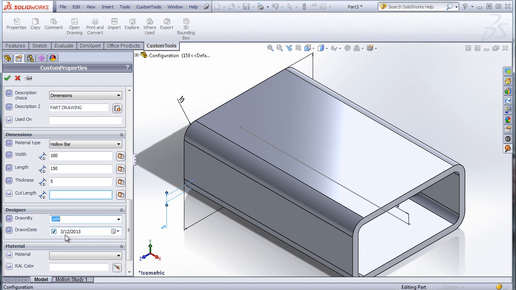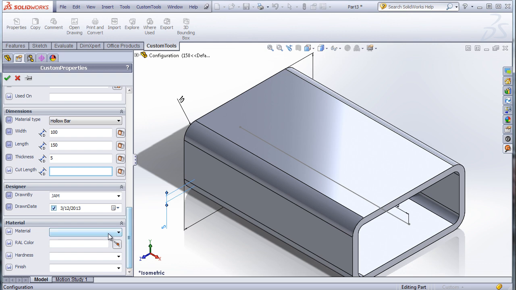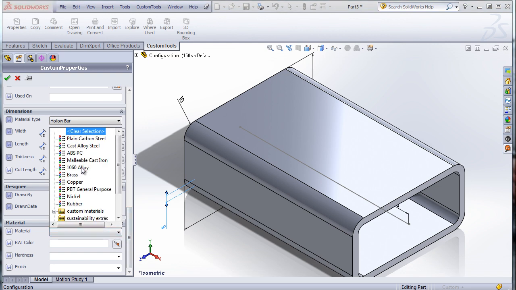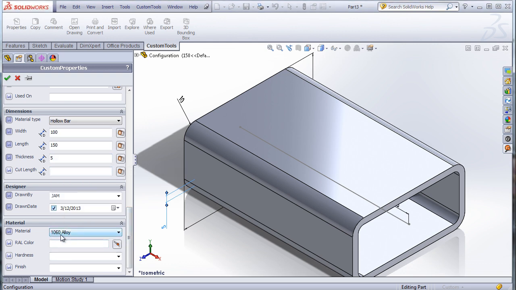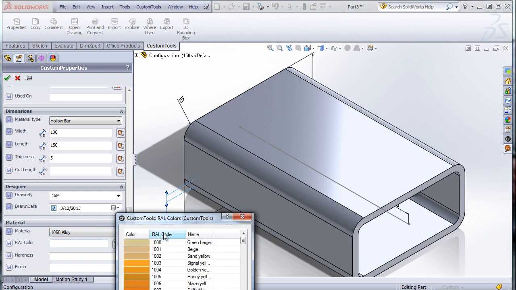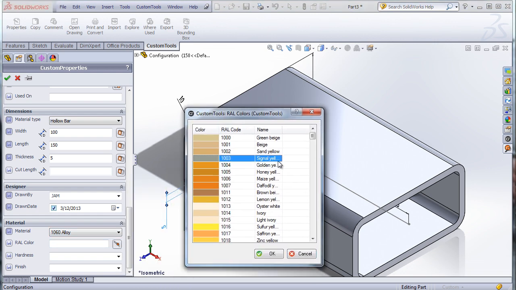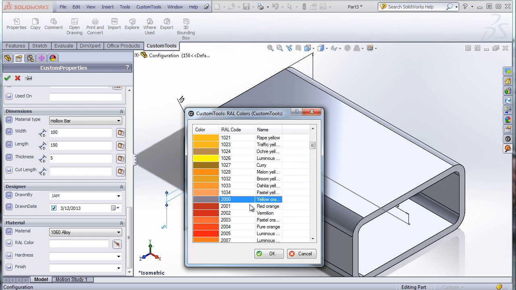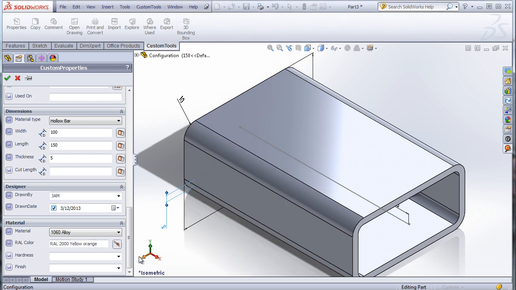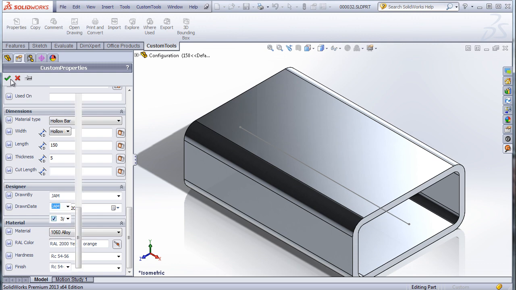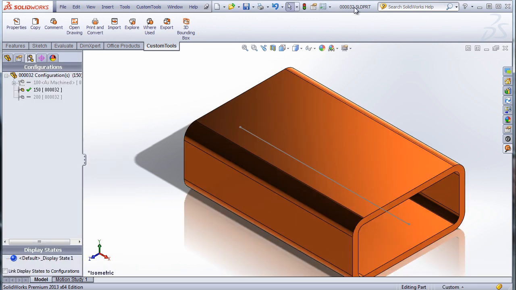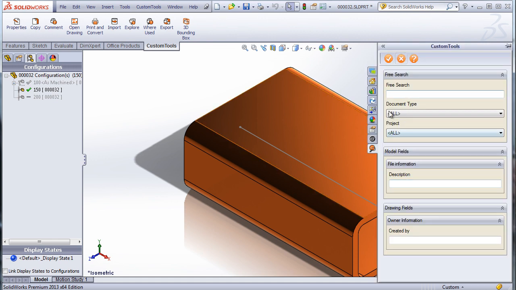So I can fill up the lookup list with, for example, SQL queries. I can select material from SolidWorks that will be applied to the document, and also RAL color that will also be applied to the documents once the document is saved. Now when I will click OK, we can see that the name is automatically generated for the part here that we have selected. Also the material and the color were applied.